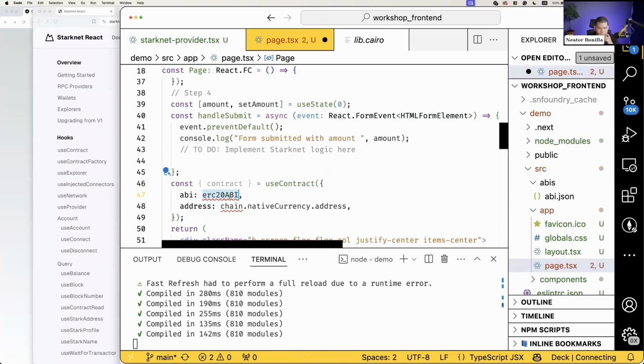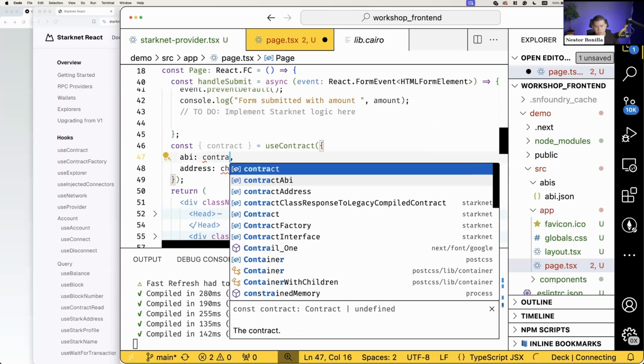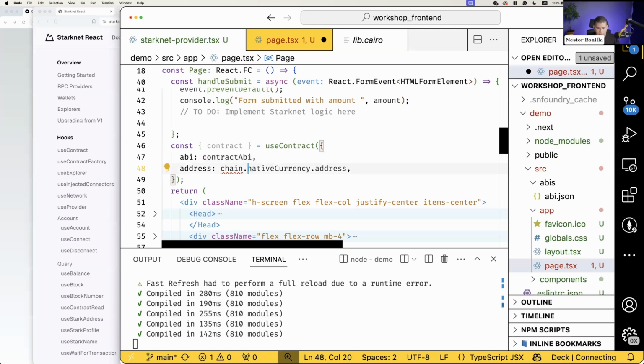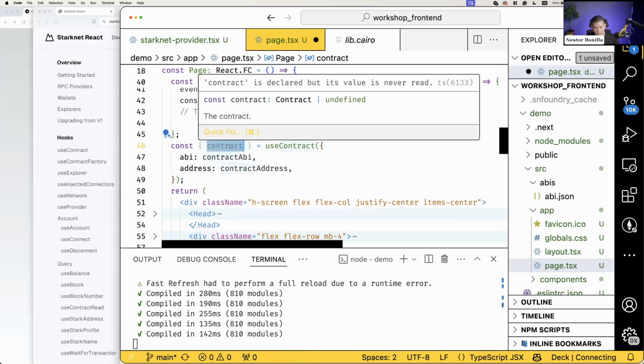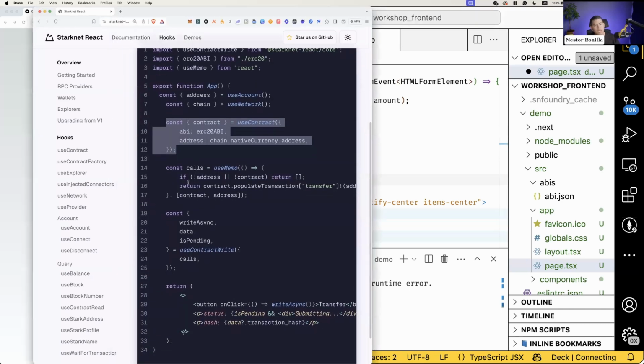Okay, the ABI, we already know, right? We already know that the ABI is going to be called contractABI. And the address, instead of this one, we're going to say contractAddress. That's it. With that, we have a variable for the contract. Now, with that, we're not doing anything, right? We just have a variable for the contract. Now what we need to do is create or populate our transaction.